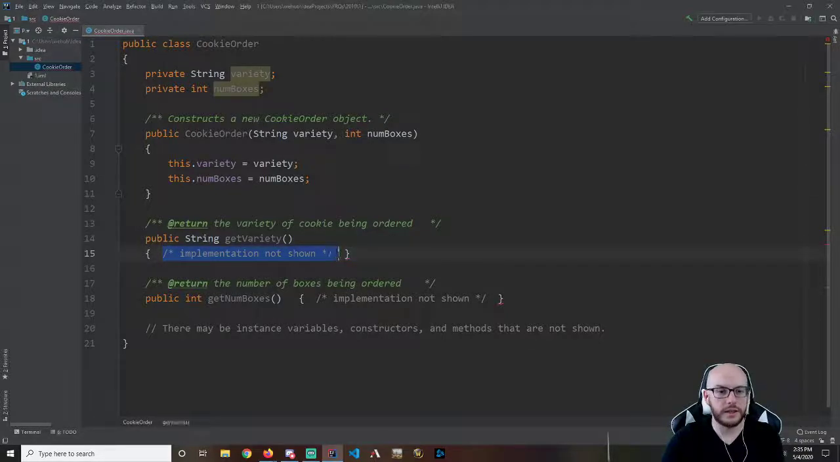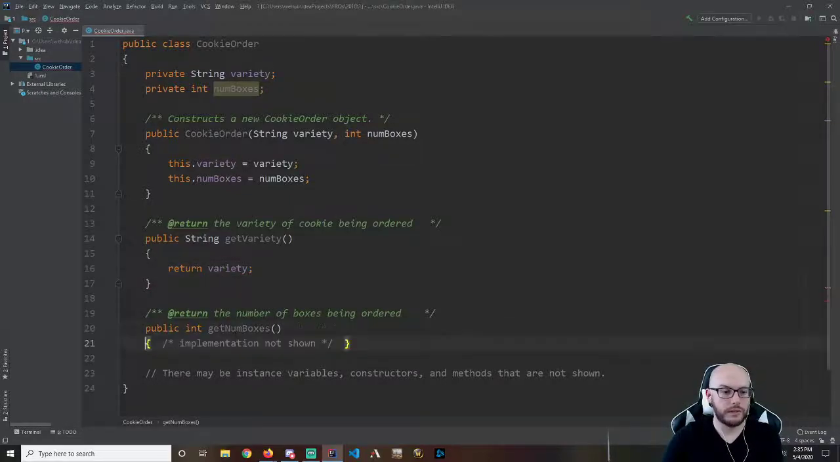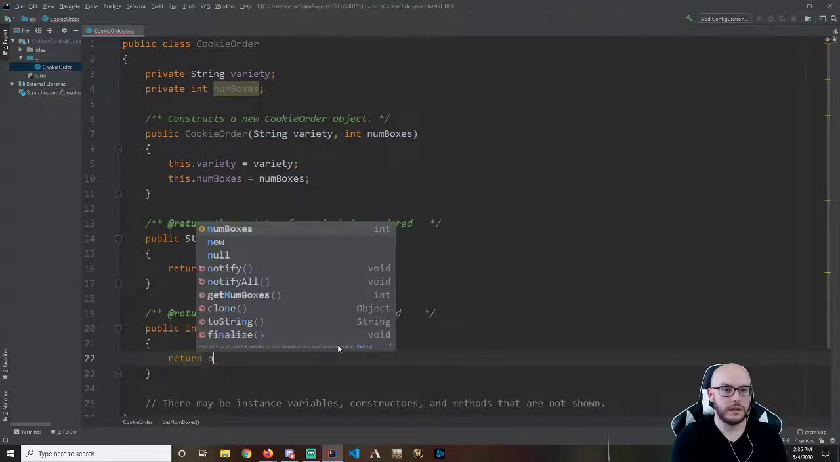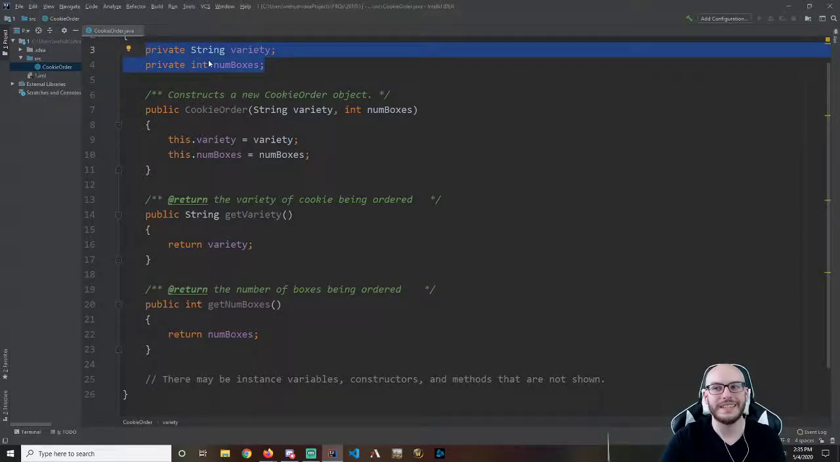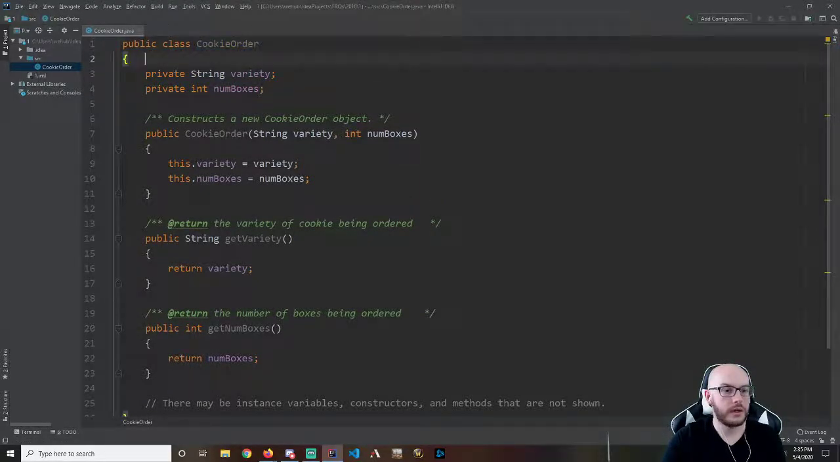This is a getter method, at least it looks like it, and all it's doing is going to return variety, and then we have getNumBoxes, and all it is going to do is return numBoxes. Pretty straightforward, just an object. Really, the whole purpose is to hold these two pieces of data together inside of a CookieOrder object. Sweet.